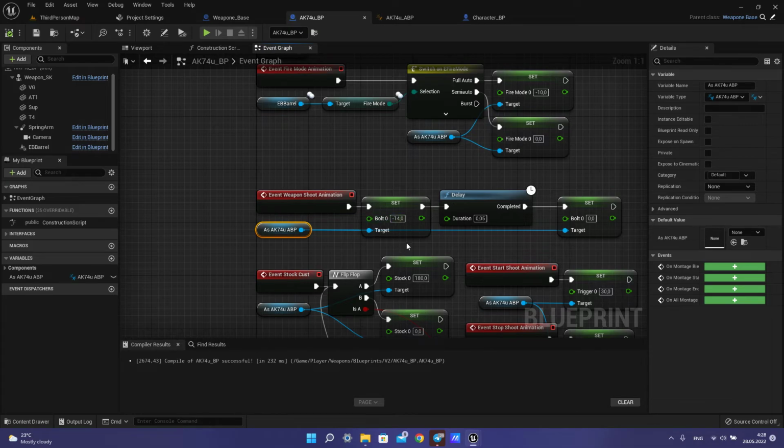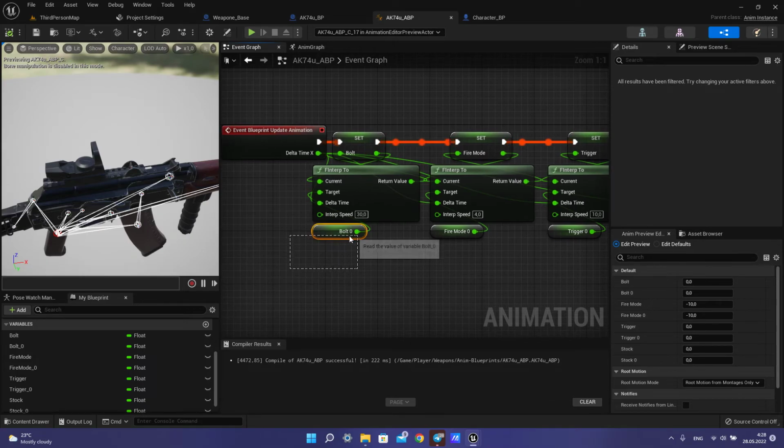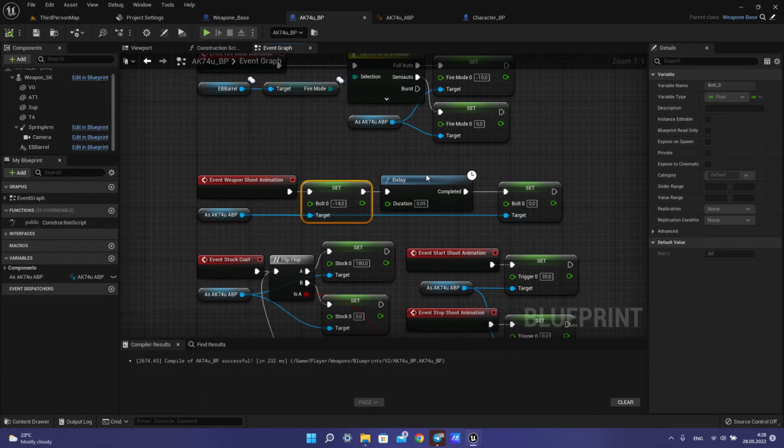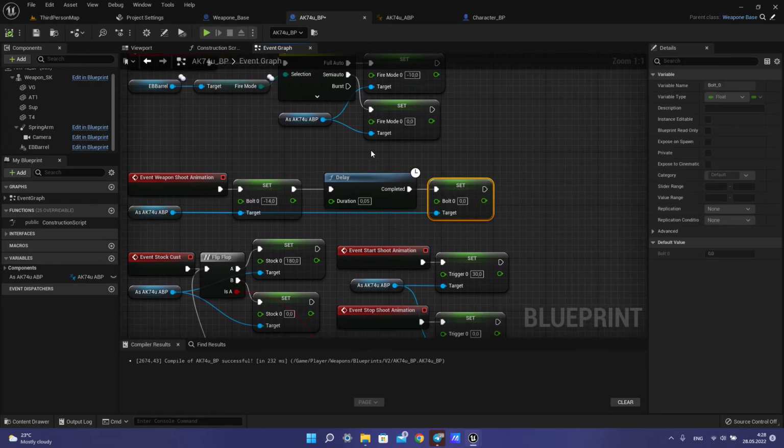So then you call from your anim blueprint float with your coordinates. It's float coordinates of your animation. It is here, and setting up this. It's for bolt movement. Go back and then go forward.